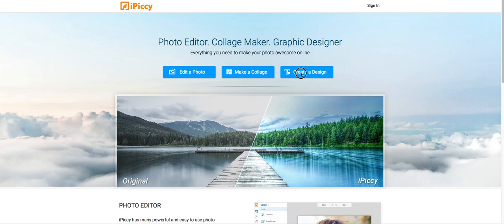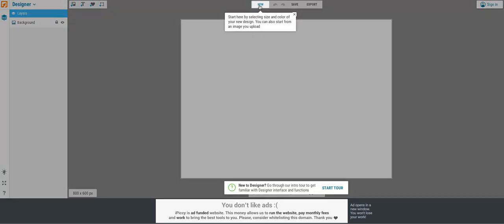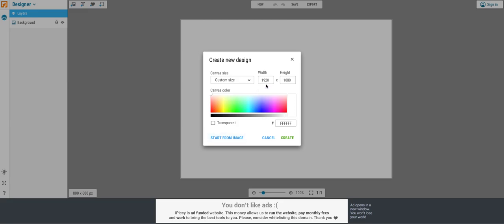What you want to do is start by creating a design. The size for a YouTube thumbnail is 1280 by 720, so you want to make sure to go to New and make sure you get a custom size. So 1280 by 720. If you're going for a solid background for your thumbnail, you can do that.